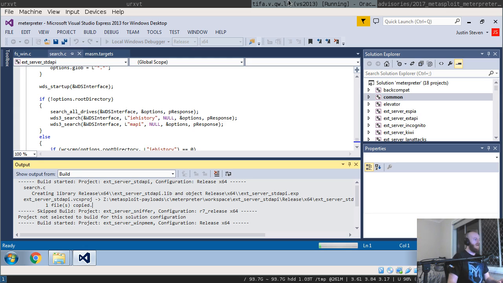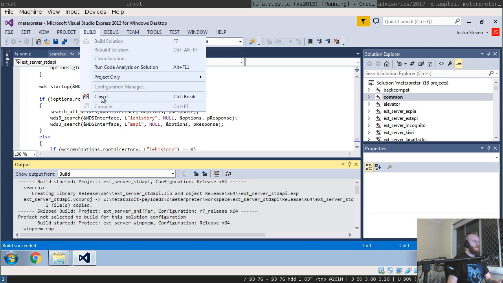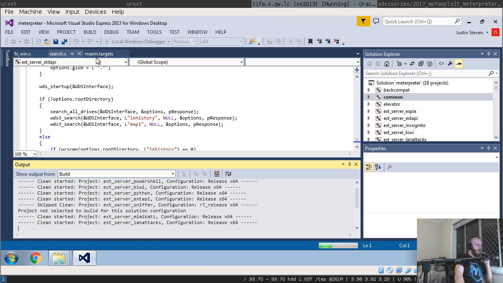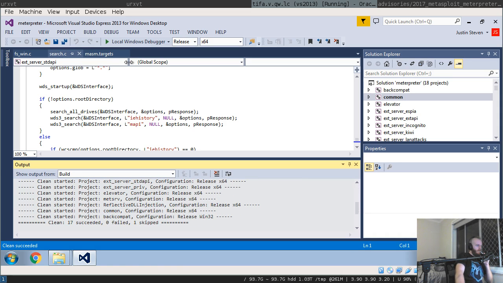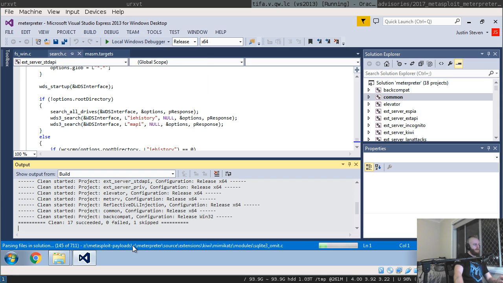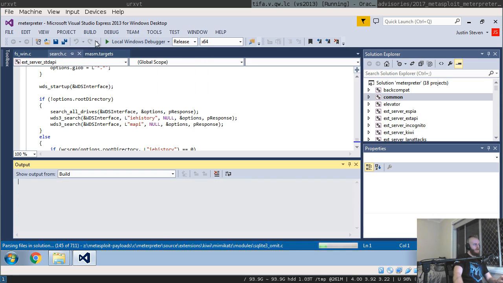Rightio. Actually, you know what? I'm going to do a clean and a build, just to be sure. Is that building? There we go, it's building.